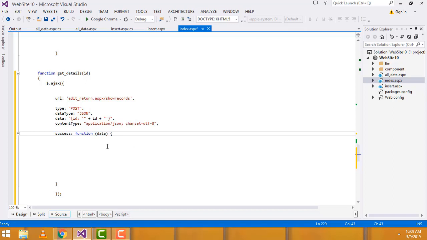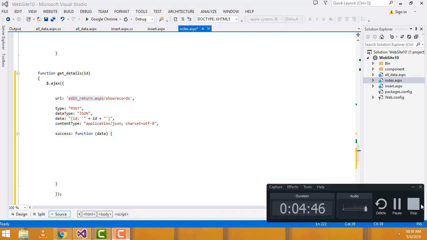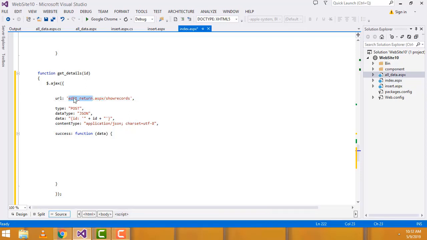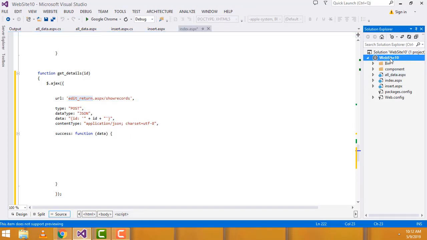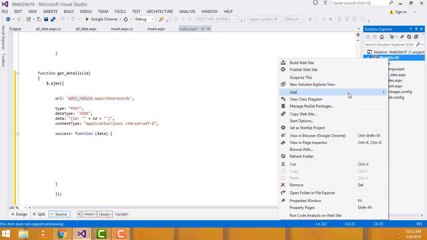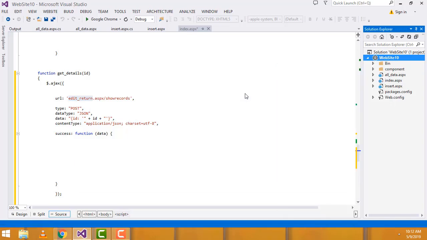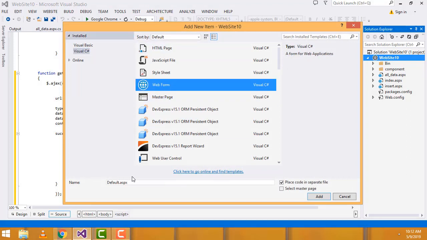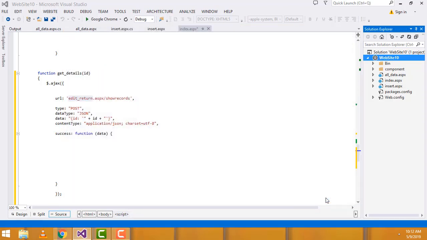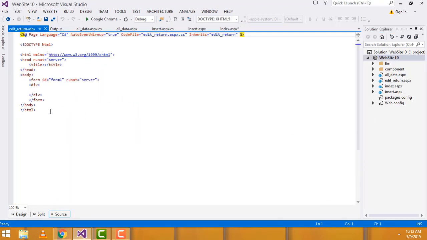Okay, now I'm going to create the edit return.asp page. Here I'm going to create this page. So right click, copy this name. Go to the website 10, this is the project name. Add new item, web form. Here we have to give the name. Right click, paste it, edit return, click add. Right, this page has been created successfully.